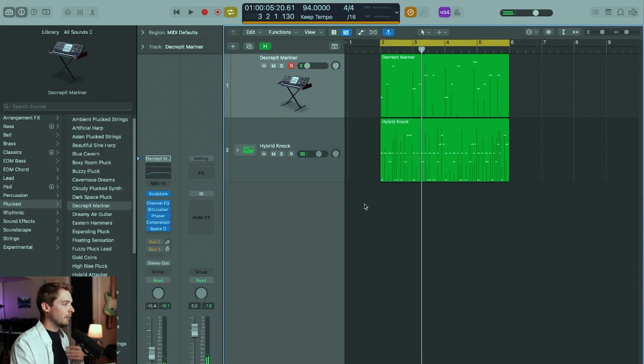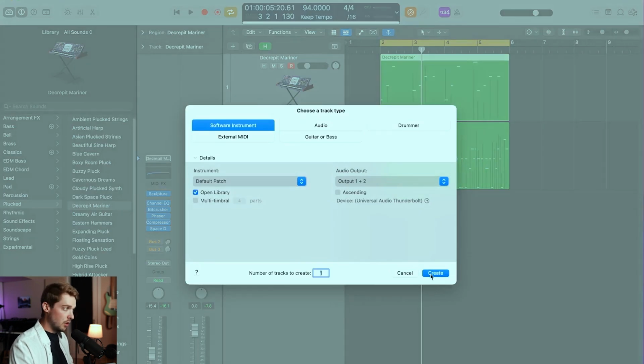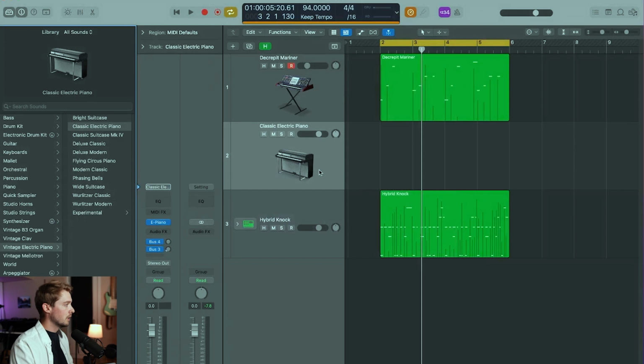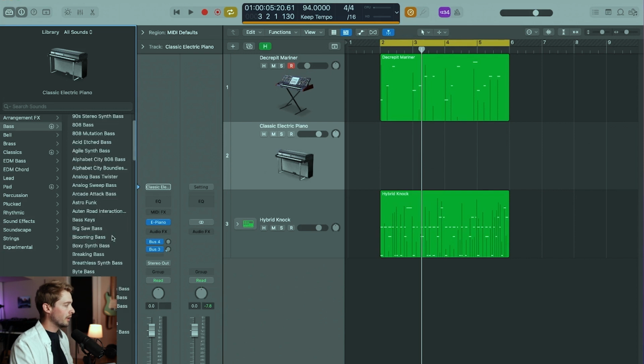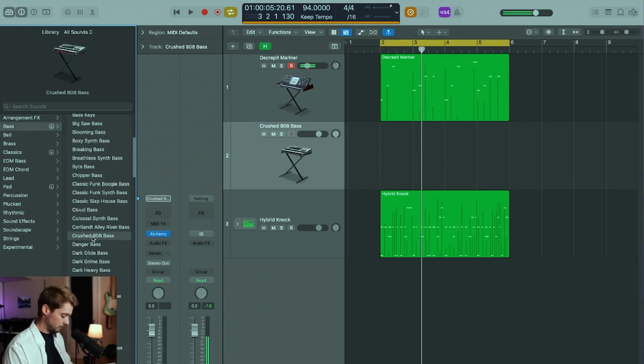Now, let's add a different sound to our beat. We're going to click here, click Software Instrument, click on Default Patch, and we're going to create another sound. This time, we're going to go to Synthesizer, we're going to go to Bass, and we're going to click on one of these basses till we get something we like. Let's go crushed 808 bass.